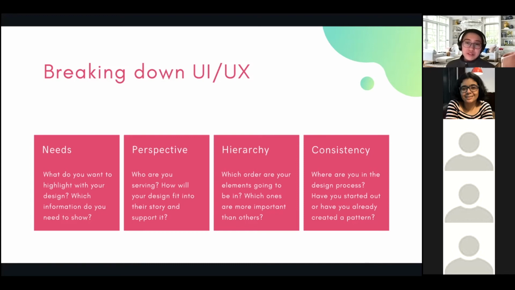Another thing to keep in mind is hierarchy. Which order are your elements going to be in, and which elements are more important than others? You want to keep in mind first priority, second priority, and elements that you can leave in the background. So that's what I mean by hierarchy.